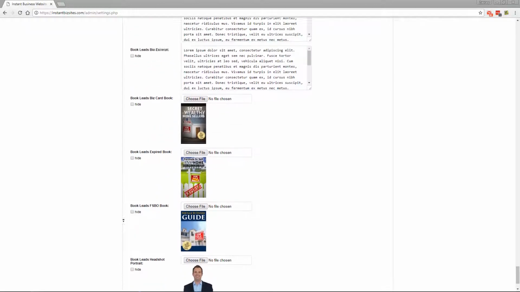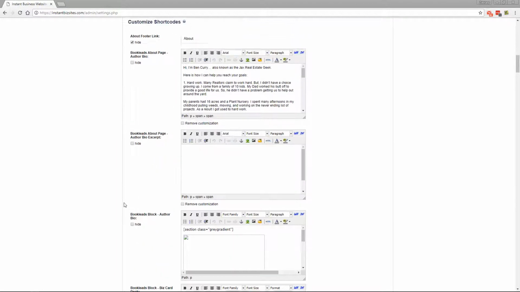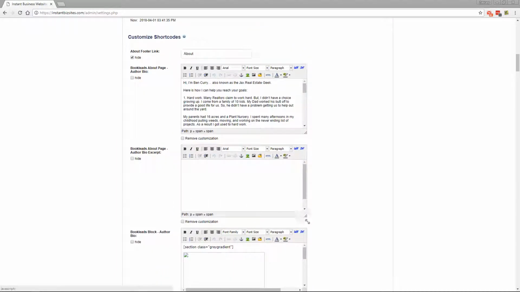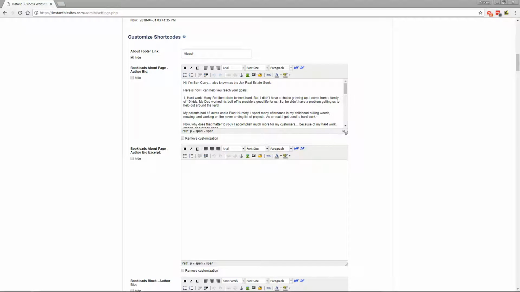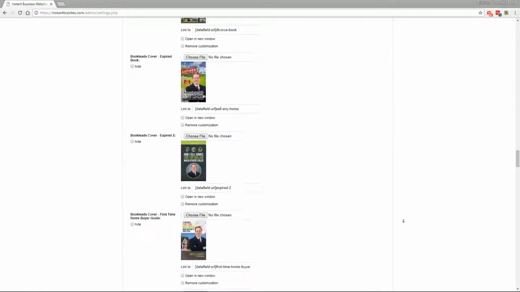Simple as that. If you need to update your bio, you would scroll down to where it says Book Leads, About Page, Author Bio, and update your bio as needed. Always remember that after you've made any update to your site, you'll want to save it by scrolling down to the bottom and hitting Update.